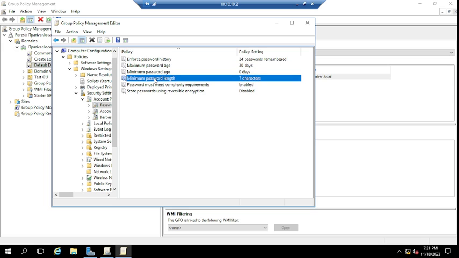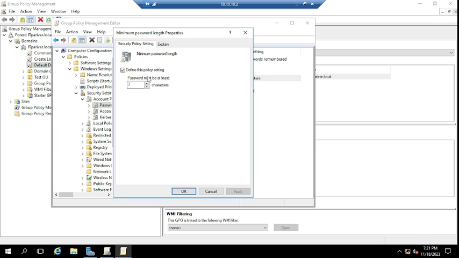Now the minimum password length. Here you can see the minimum password length is 7 characters. If you want to modify this, let me double click on this: password must be at least 7 characters. If a user tries to reset the password with fewer than 7 characters, he will not be able to use that password. He should use at least 7 characters, or more than that.